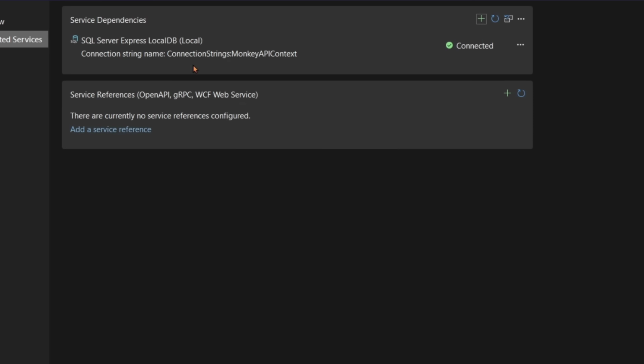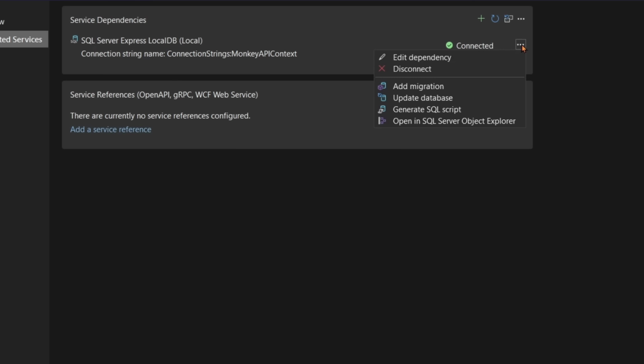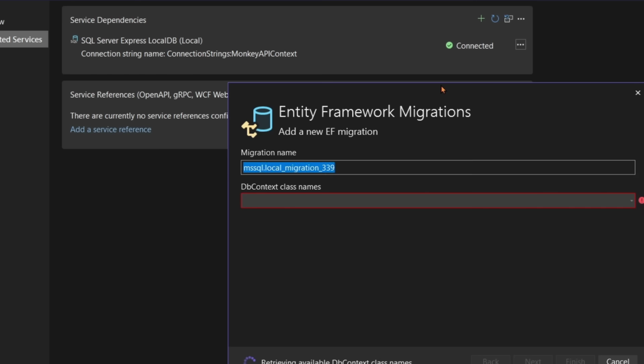But when you look at these dependencies, if I zoom in on this triple dot, there are things that you can do. You can edit the dependency, you can disconnect, you can add a migration, update a database. And here's what's really cool: you can generate a SQL script or even open in SQL Server Object Explorer and look at the data. Let's go ahead and add a migration here. This is going to create our first migration.